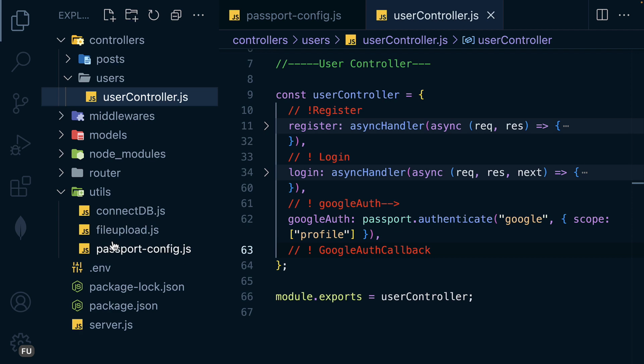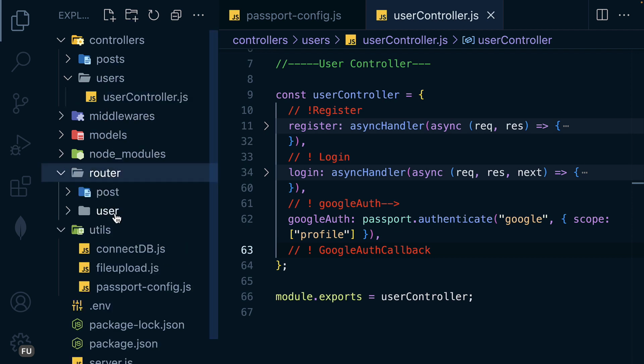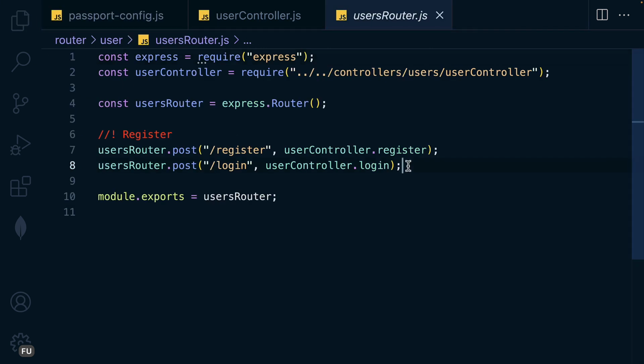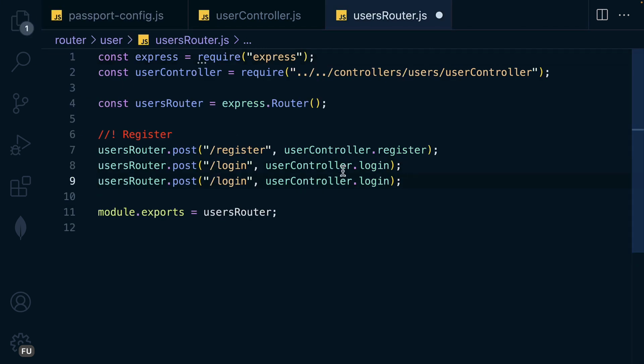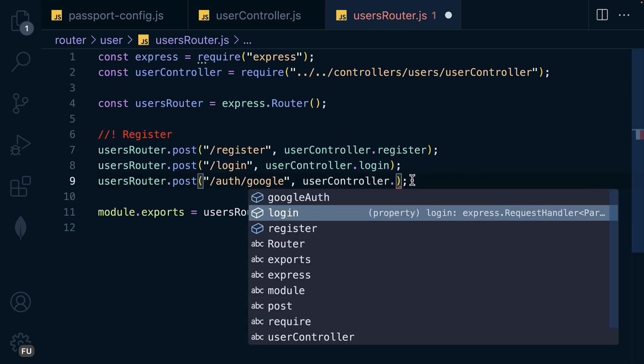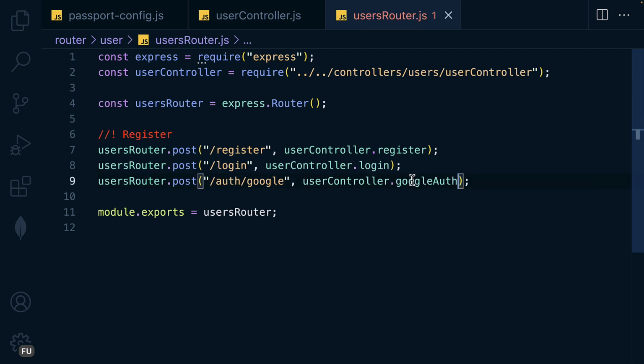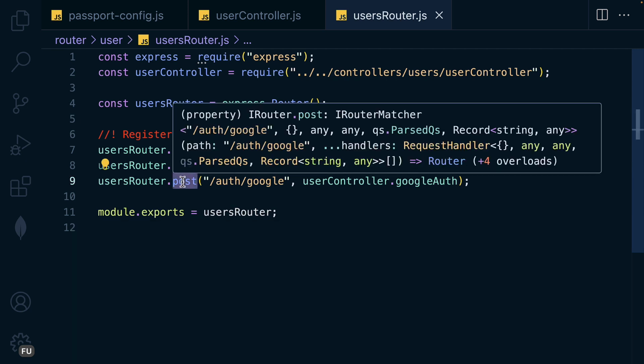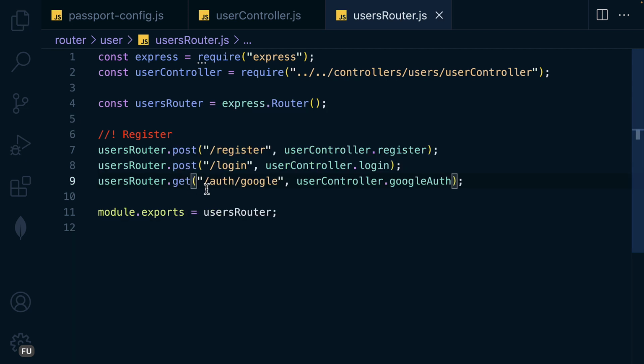So back to the user's route. It's supposed to be this one. And let's create one for that. And here I'm going to specify as auth/Google. And then here as .Google Auth. And the method is going to be get method. So it means that we can make the request from the browser.